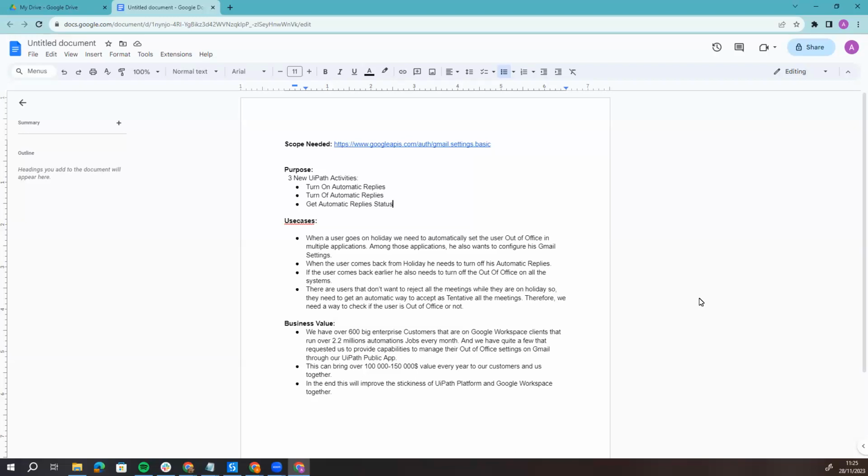Therefore, the user will be able to use our activities to set his own out of office settings in Gmail, or his company will be able to create for him some automation to manage those settings. The use cases that we try to cover are the following four and some others adjacent to those.